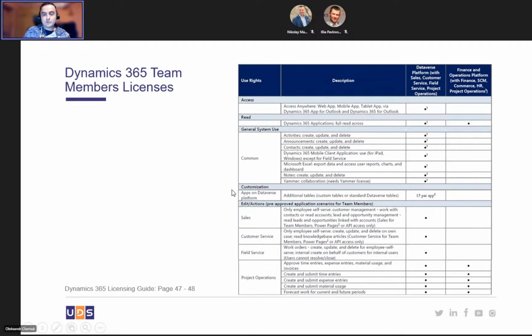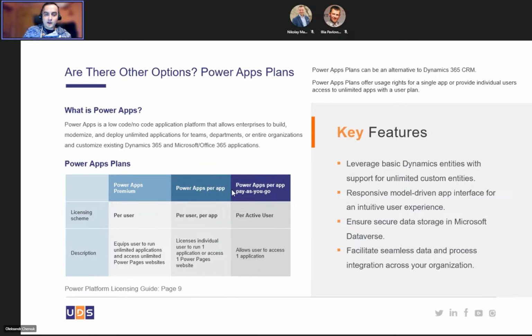The next table shows the features you will get with team member licenses and the restrictions as well. As you can see, in the customization section, there is the restriction I was talking about, the maximum of 15 custom tables. You can also find this table in the licensing guide at page 47, 48. Are there other options? Of course, there are other options.